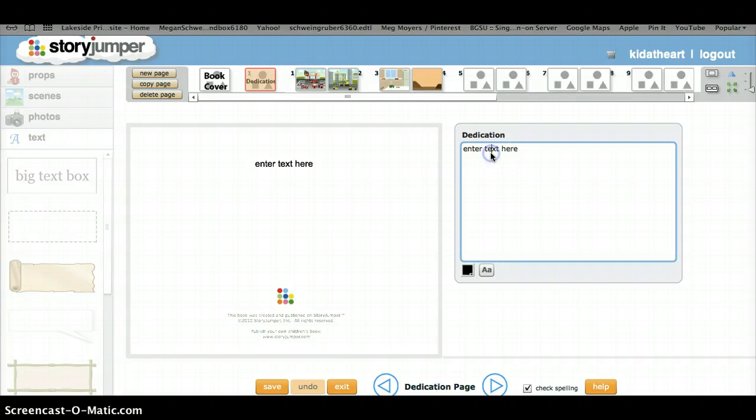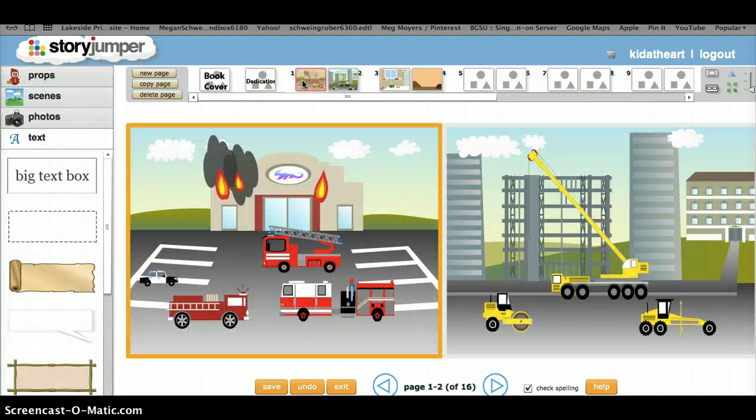Once you're done with that, you go back up to the navigation bar and click on the next page. This is your dedication page. Dedicate this to our class. Save. And then you're ready to begin your story.